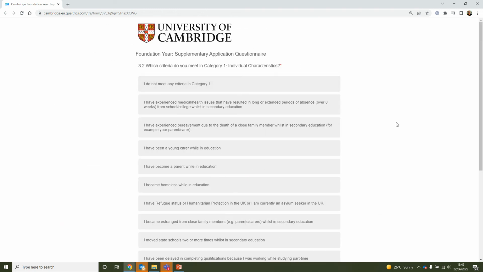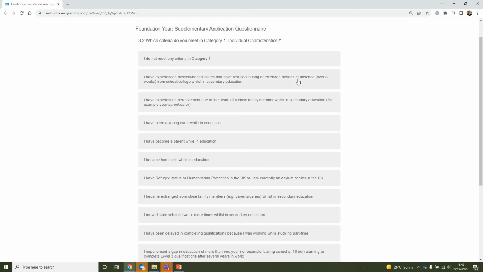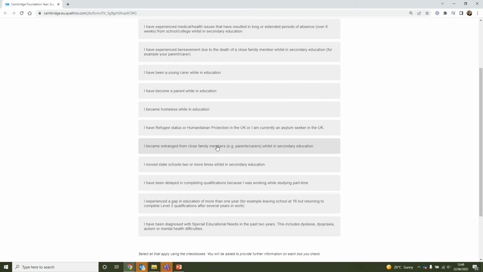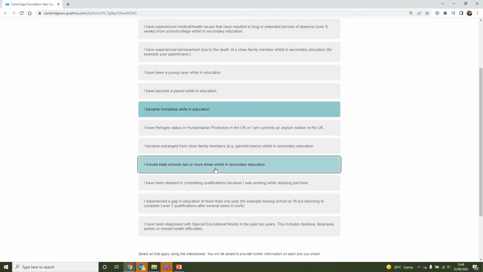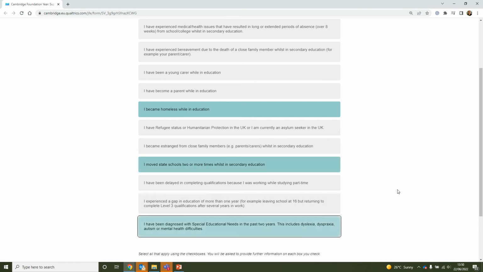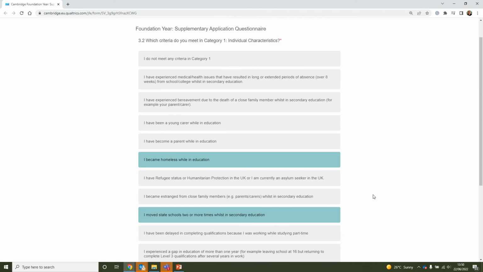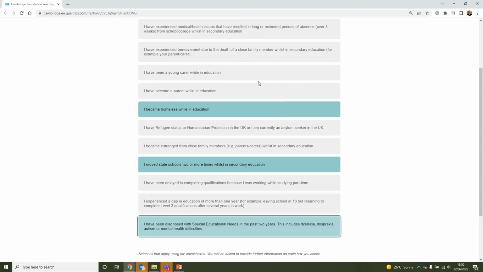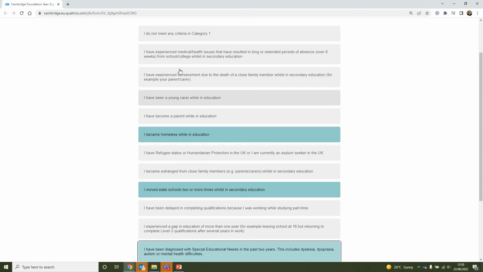As you'll probably know by now, we divide our criteria into categories. So what you can do here is tick which of these categories you meet. So for example, you could tick homeless, that you've moved schools, and that you've been diagnosed with special educational needs. By ticking these, you'll then see follow-up questions that relate only to these. You won't see follow-up questions related to the things that you haven't checked.